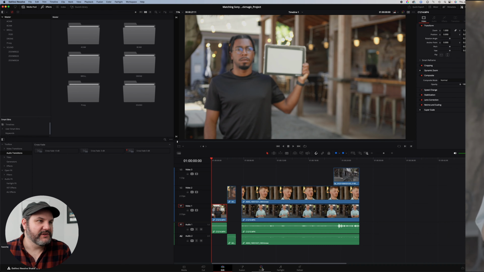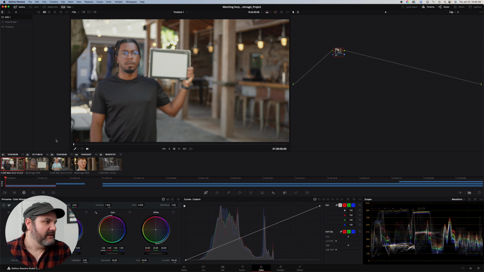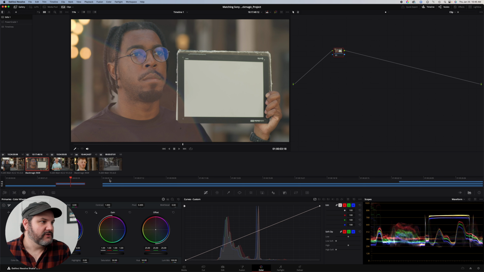Okay, we're going to move over to the color page now. And the next step in this process is just to make sure that our white balance and exposure are the same between our 2 cameras. DaVinci will have done all of the matching work under the hood based on the settings that we turned on just a little bit ago.